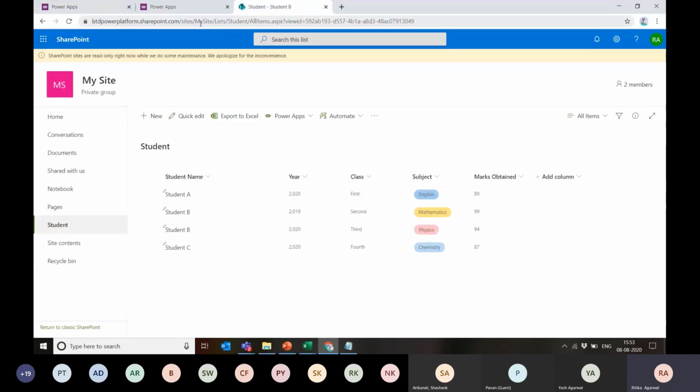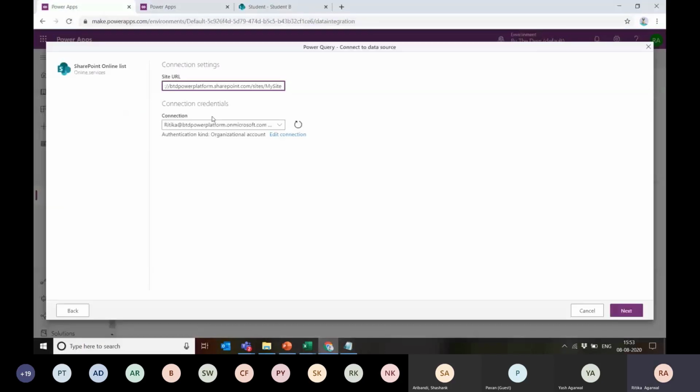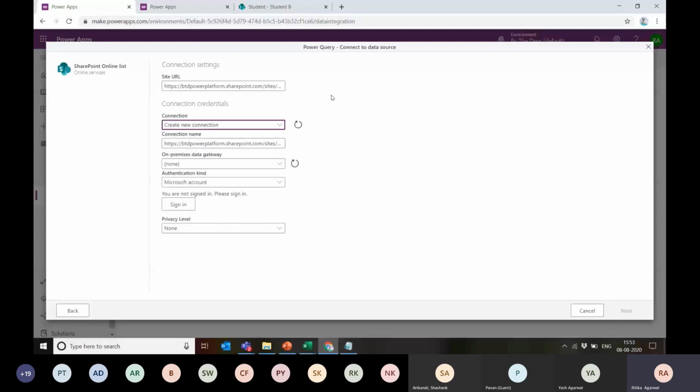So what you need to do is copy this URL, and then you can paste it in the site URL. Since I already have a connection created, it already recognized it, and I got this connection on my name. But if you're doing it for the first time, here is what you can do. You can provide a connection name, and then you can select what kind of authentication you'll be doing for creating a connection.